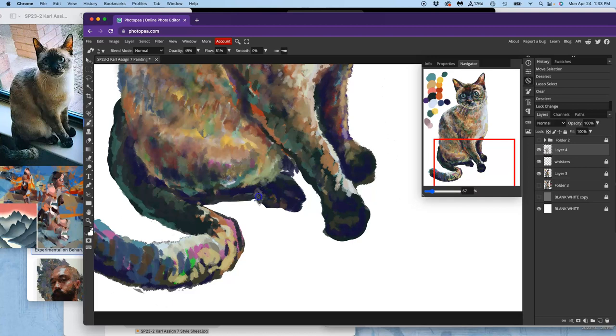And I'll work on the edge of the paws. And you'll also notice I'm not trying to zoom in too much. I zoomed in a lot more on the face, where the distance between things really mattered. Here I'm trying to cover a lot more ground with each stroke.